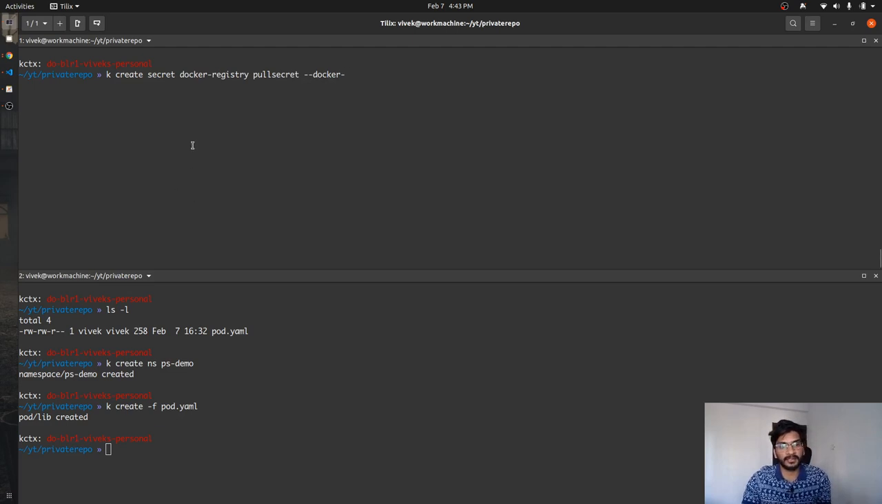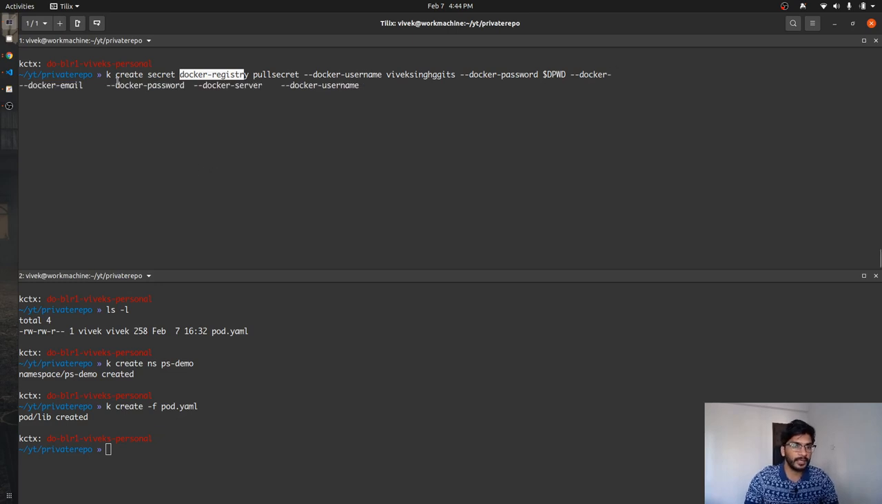And while specifying Docker registry, we will have to specify some flags mentioning the details about your Docker registry. So those fields are Docker username, my username is this, and Docker password, my password is set into this particular environment variable. And then we will also have to specify Docker email. You can also specify Docker server, but if we don't specify it, the default one is used, the Docker hub, and that's why I'm not going to specify that.